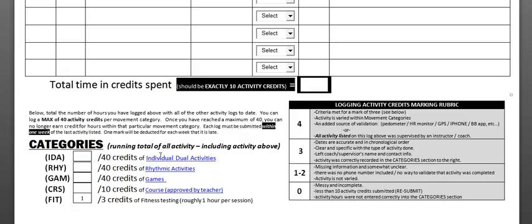Now you might be unclear on what those abbreviations were. IDA is individual dual activities. Click on that if you want to have more examples. RHY is rhythmic activities. Click on this if you want to get more explanation. And GAM is games.